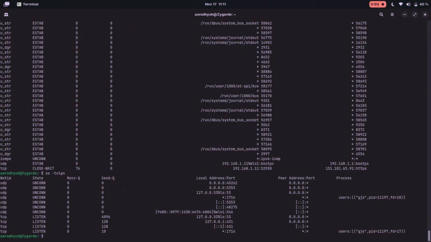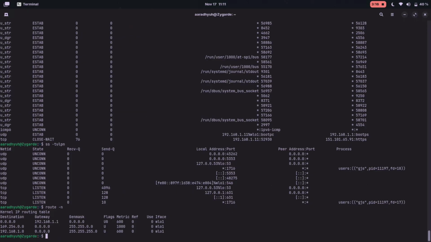Moving on to the route. If I want to see the routing table, how do I see the route table? So I'll do route -n. It gives me my routing table.